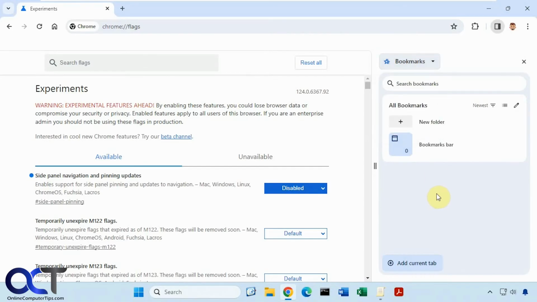All right, so not sure why it went away or if it's coming back, but if you don't have it, you could go to the flag section in Chrome. Just copy and paste this from the description. Do a search for side panel, make sure you use this one here, set it to disabled, restart Chrome, and then you should be good to go.